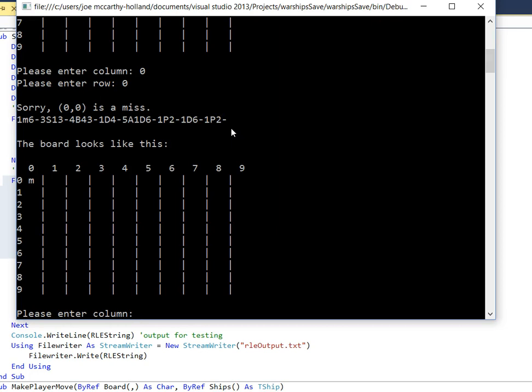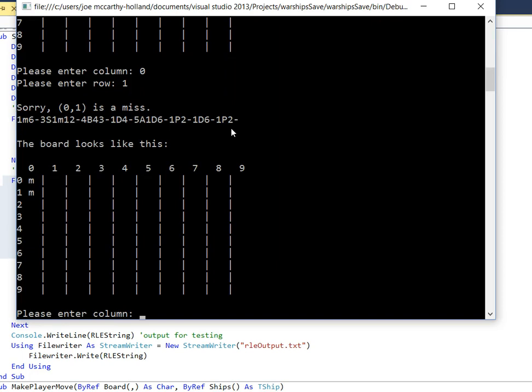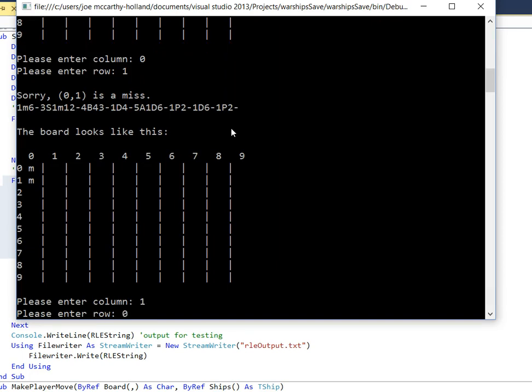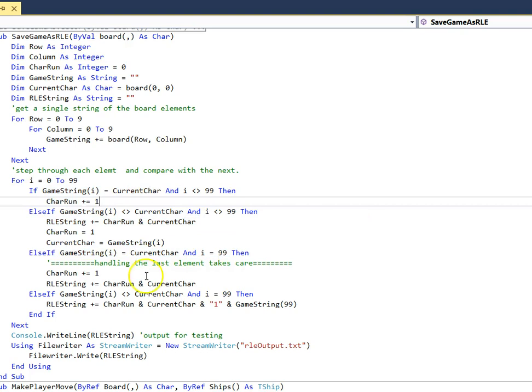Shall we do 0? The wrong way around, never mind. Let's do 1, 0. So we see we've got 2 misses in a row, 5 dashes. You can see it's updating absolutely perfectly. I'm not particularly showing you that it's written to a file, but it has.